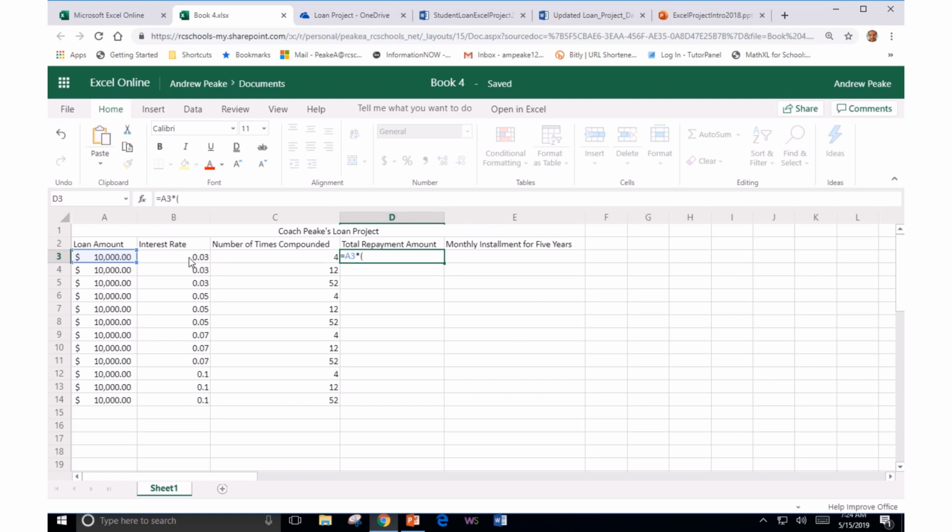We'll say our 1 plus my interest rate divided by, so I hit slash 4, close the parentheses, then I'll hit Shift 6. You can do the caret symbol and hit Shift 6, and we'll say the number of times compounded again times 5.